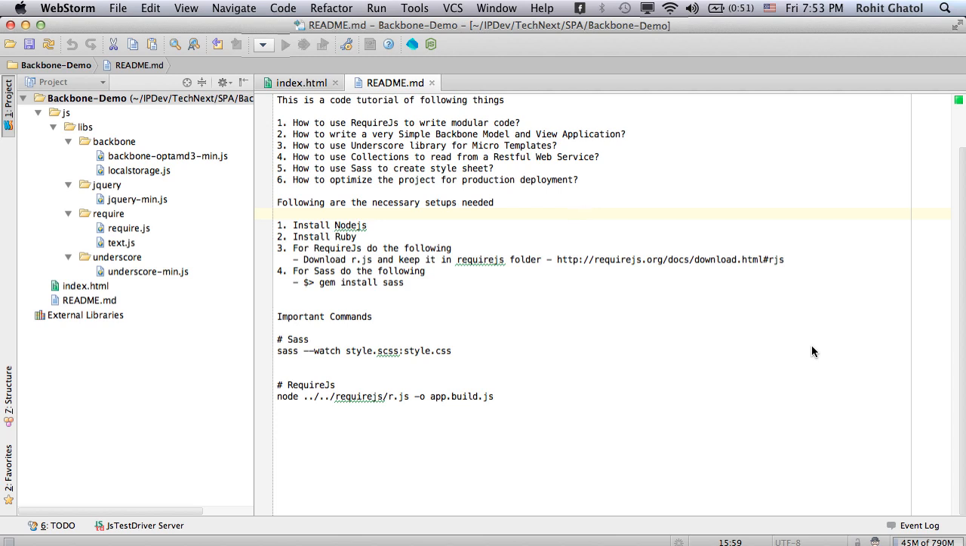Then we'll write a Backbone model and view as modules, and we'll see how a Backbone view can render a Backbone model. Then we'll enhance the Backbone view by using the underscore library, and the Backbone view will use a micro template. Then we'll use a collection in Backbone to read from a RESTful web service.